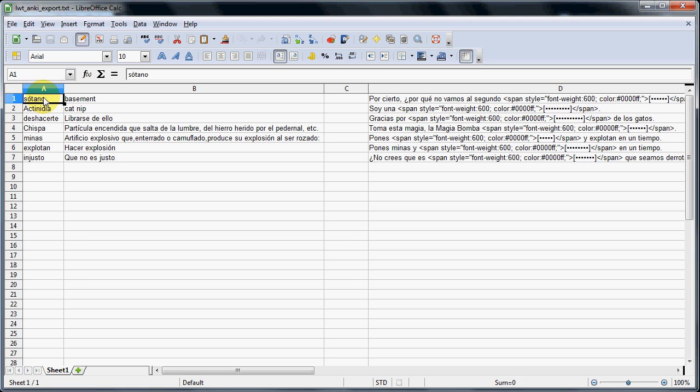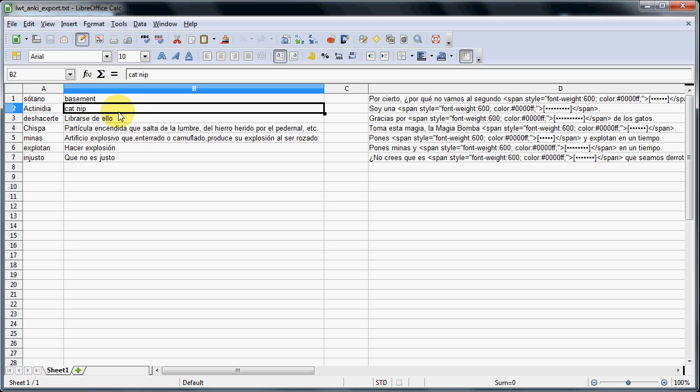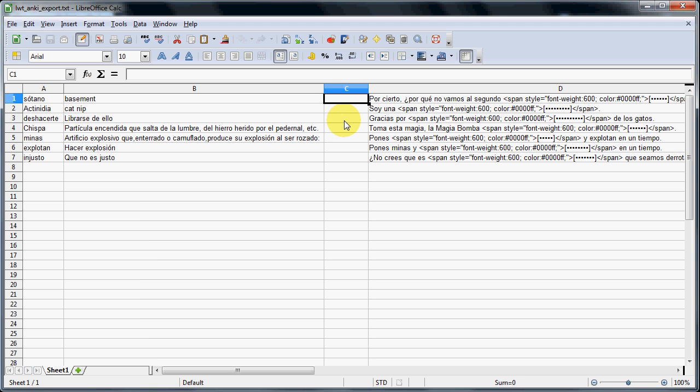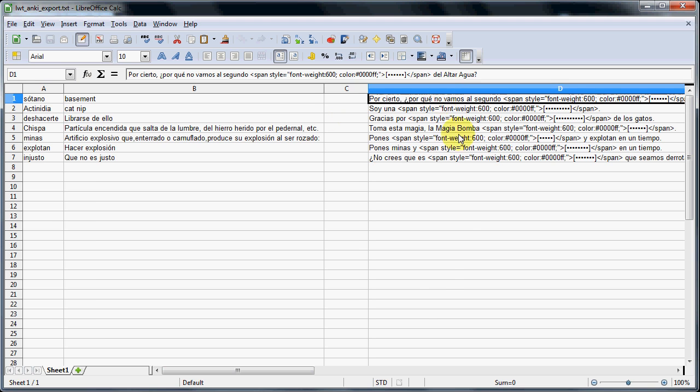So column A, this is the word itself that you want to study. Column B is the definition of that word. Column C, if you had tagged these words like we're going to later, those tags would be here. We can ignore this column. Column D is the sentence.